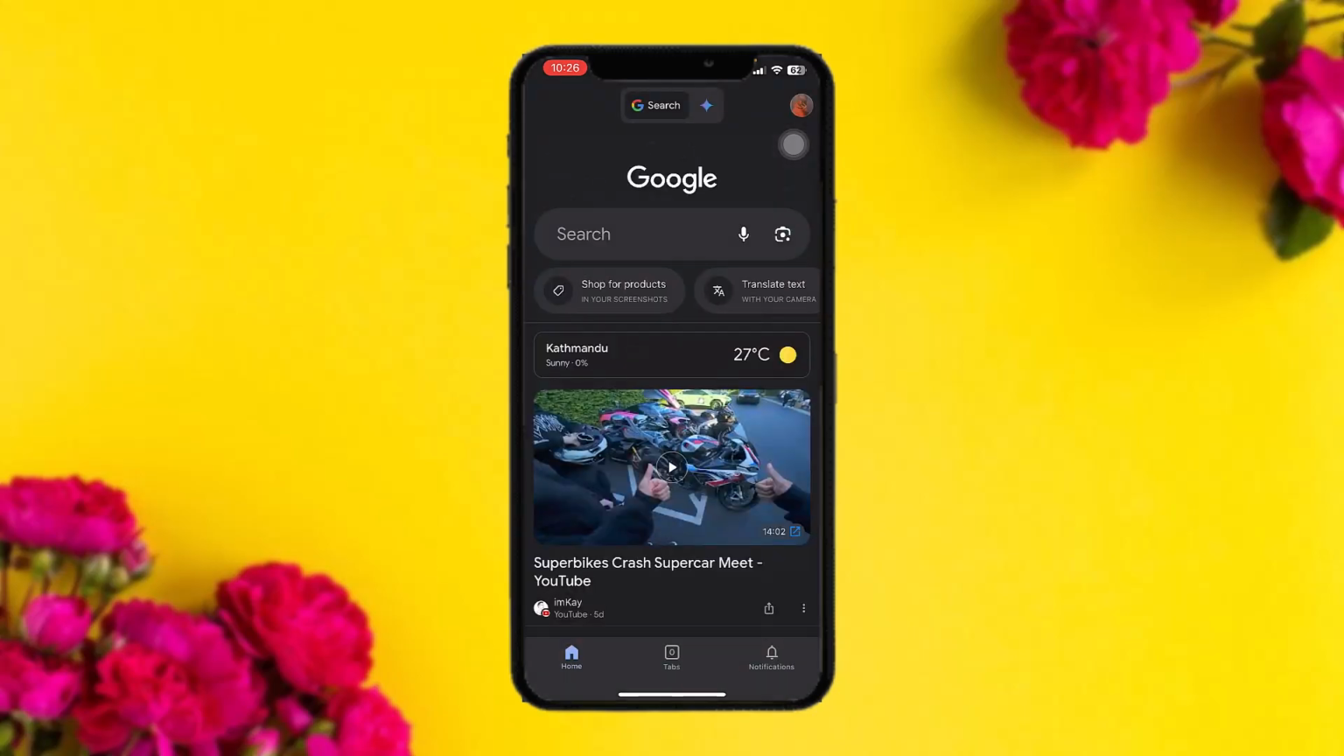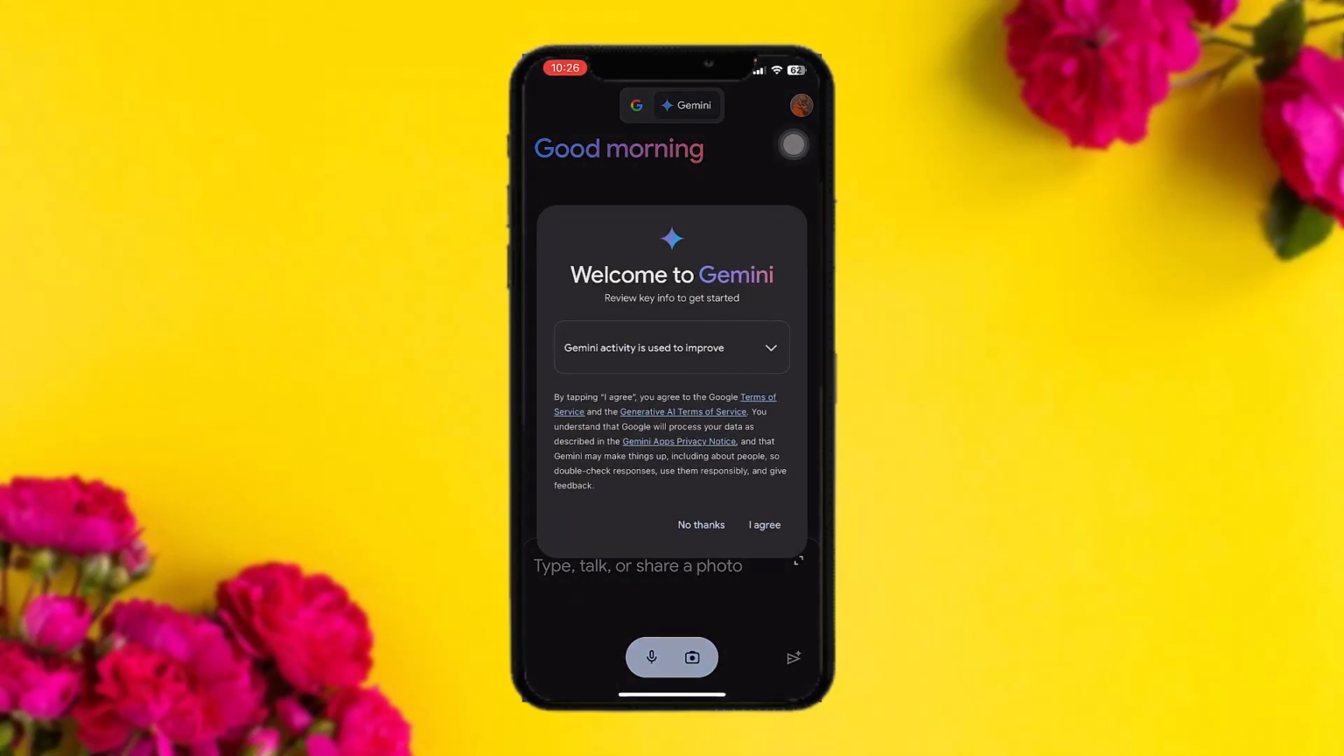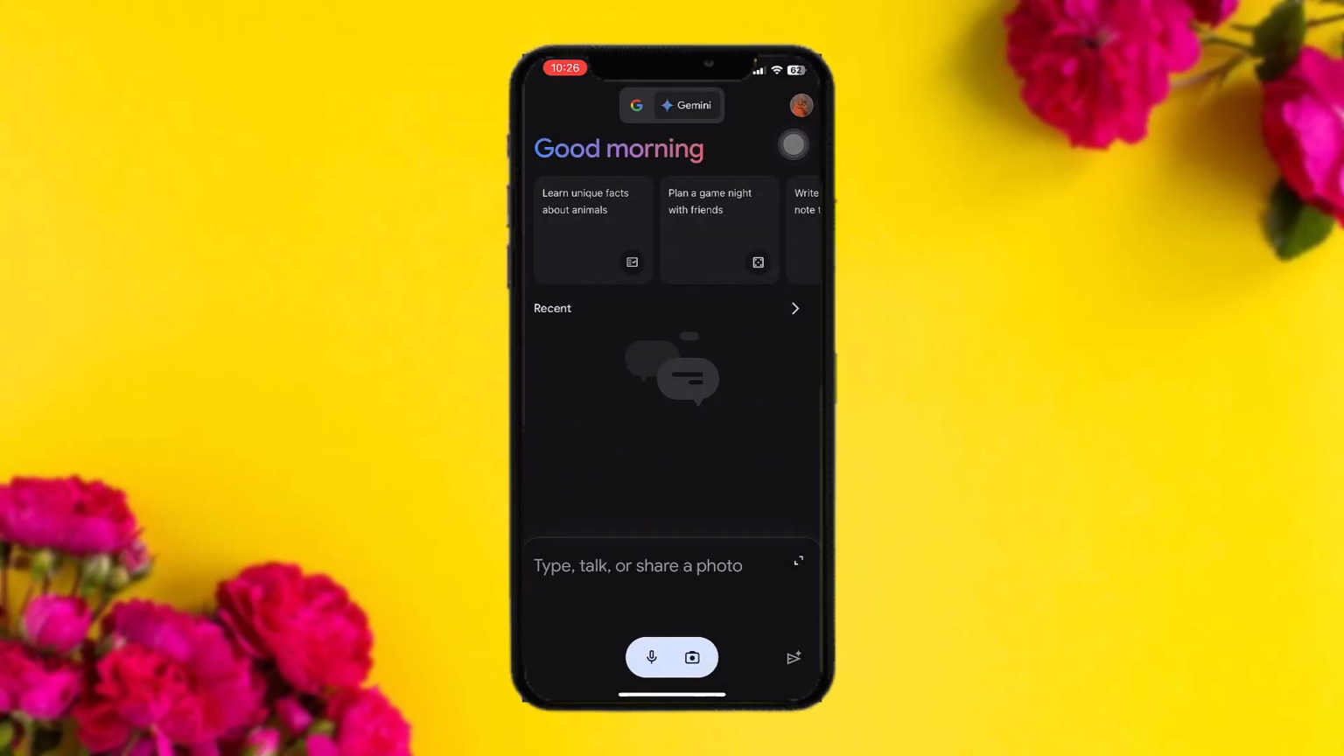And once you have logged into your account, on the top you'll be seeing this Google search and this Gemini AI icon. Now what you need to do is simply tap on that. And once you tap on that, you'll be sent to this Welcome to Gemini page. All you gotta do is simply tap on I agree. And once you tap on this I agree, that's basically how to use Gemini on iPhone.